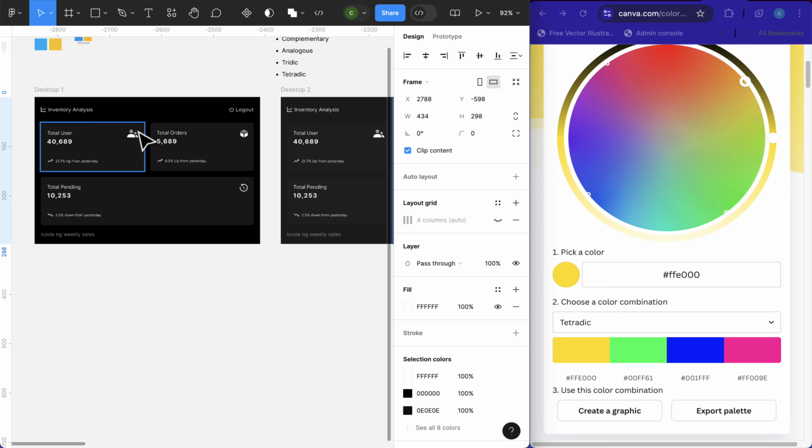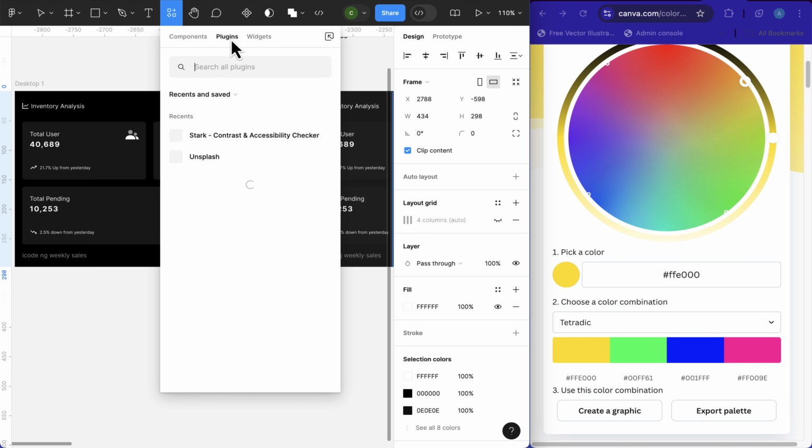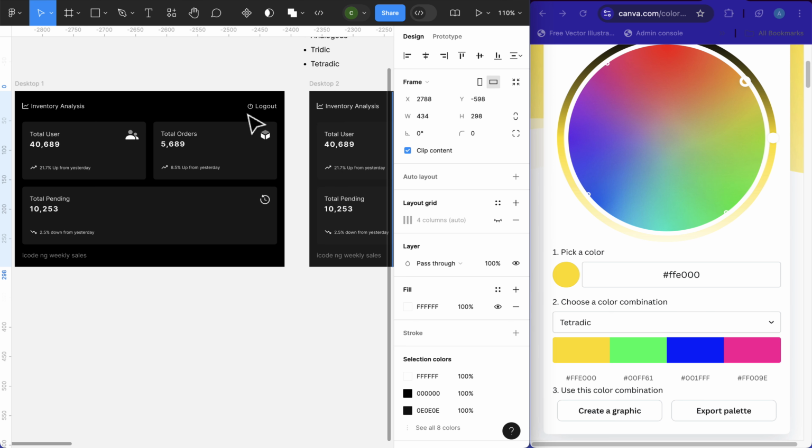Let's test our component to see if these colors are going to pass the contrast test. So now to do that, I'm going to select this and go to plugin. Let's search for Stark. So even if they don't pass this, you'll just see that we can make a quick adjustment. It's not going to be too much adjustment.